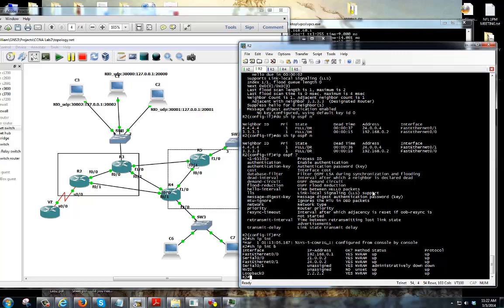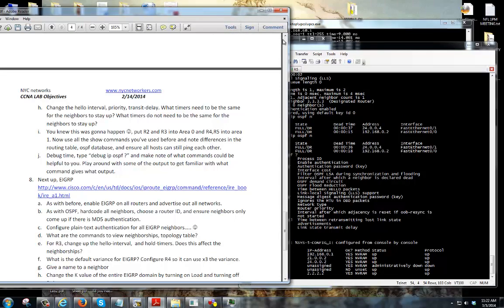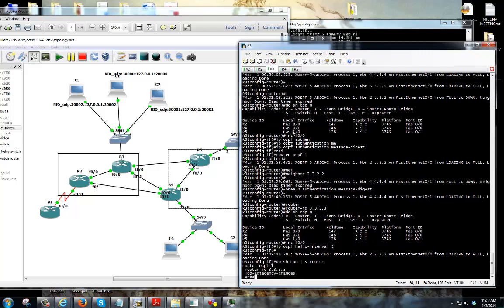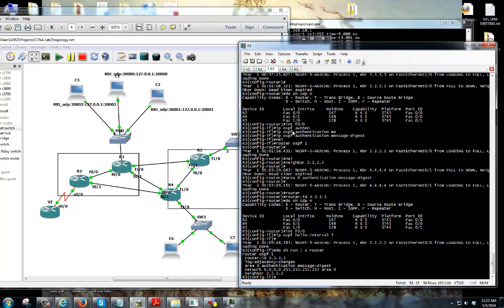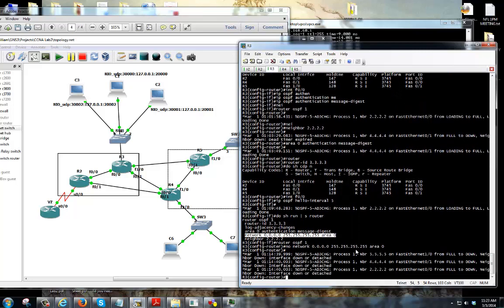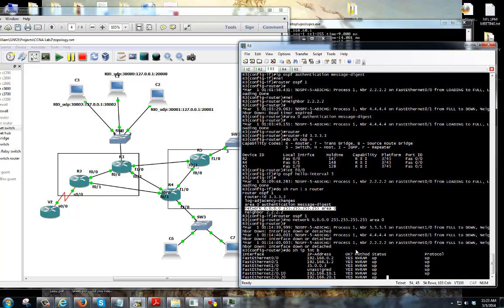Okay, so we don't have to touch 2 and 3's area. We don't have to touch that. But this all zeros is probably not going to work for us here, so let's get rid of that. Let me do a show interface so I know who's going to be in what area.